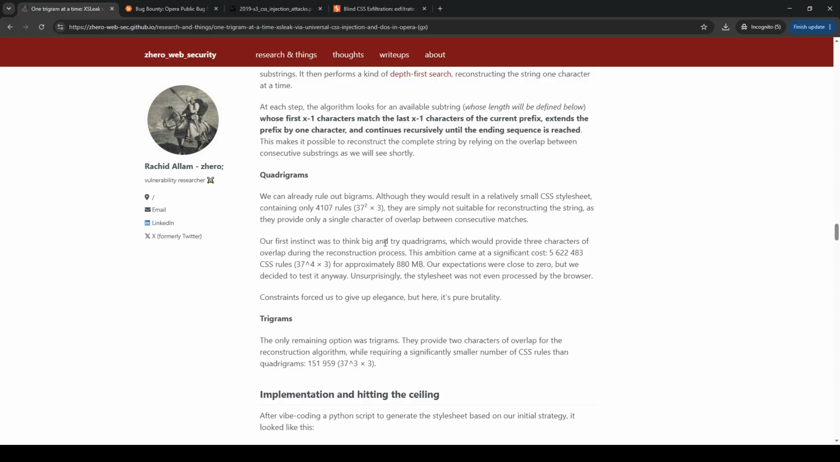Our first instinct was to think big and try quadragrams, which would provide 3 characters of overlap during the reconstruction process. This ambition comes at a significant cost: 5 million rules for approximately 880 megabytes. Okay. Our expectations were close to 0, but we decided to test it anyway. Unsurprisingly, the style sheet was not even processed by the browser.